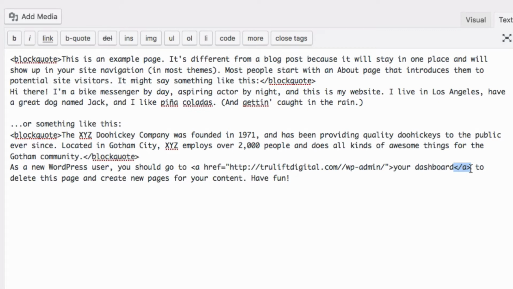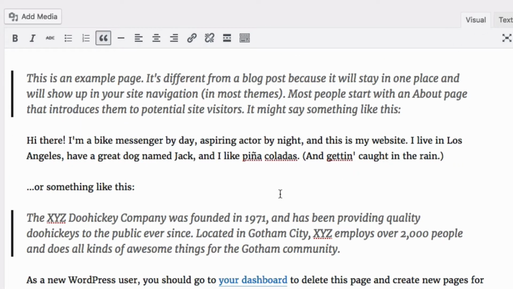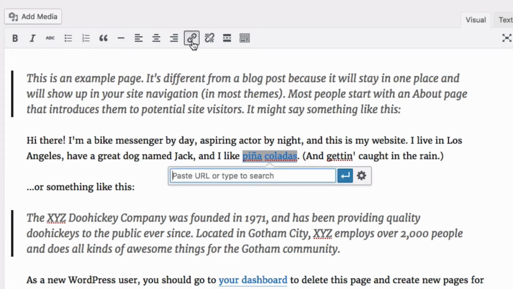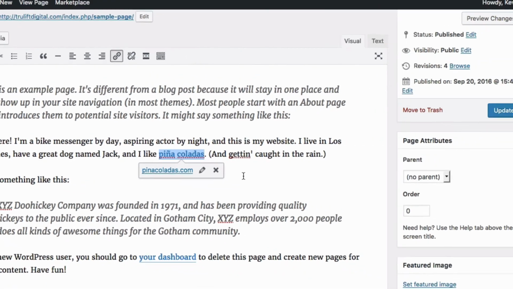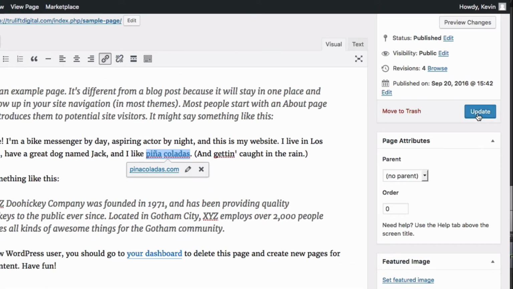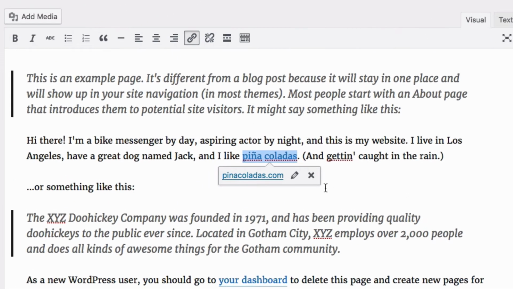To make your own links in your pages and posts, just go back to your Visual Editor tab, highlight the word that you want to be used for the link, let's just say pina coladas, go up to the chain links on the ribbon and click it. It will ask you where you want to link those words to. Just enter a URL. For example, let's say pinacoladas.com, and click the blue boxed arrow to apply that link to those words. Now, if you want to save your changes, you can click Update over here. If you changed your mind and you don't want it linked anymore, you can click the X. If you want to edit your link, click the pencil.